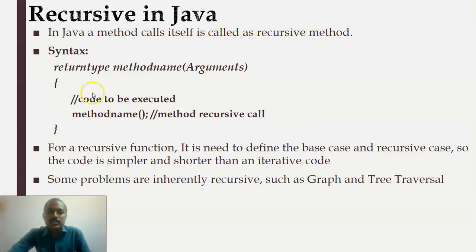Syntax: normally the method has a return type, method name, and arguments. Within the function, whichever code we are writing, within this method itself we call the same function or method. We are calling the same method itself, which is called a recursive call.